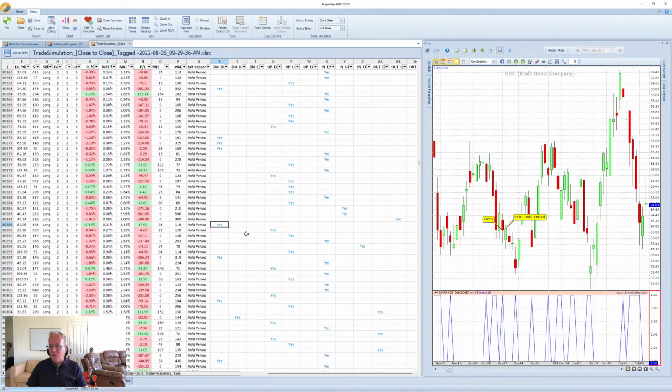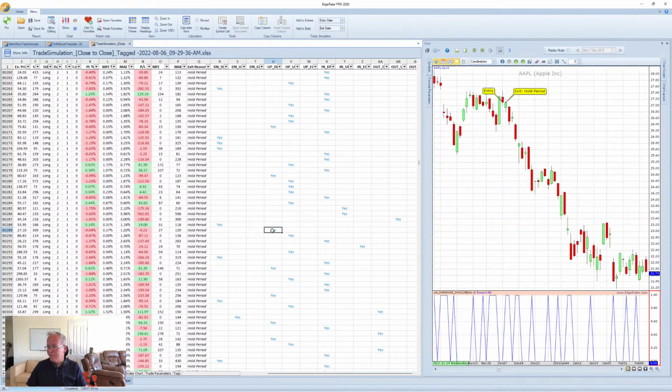Okay, let's take another one that is supposed to be an uprange down close. Let's take a look at that. This is Apple. On this bar was an uprange. The high was greater than the prior bar's high. The low was higher than the prior bar's low. And it was a down close. So it should be up, down. Yeah, you see the tag header here, up, down. Uprange with a down close.